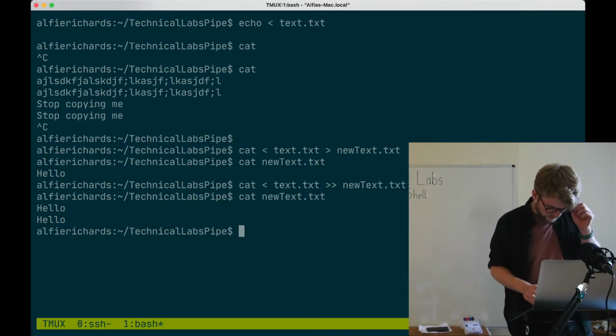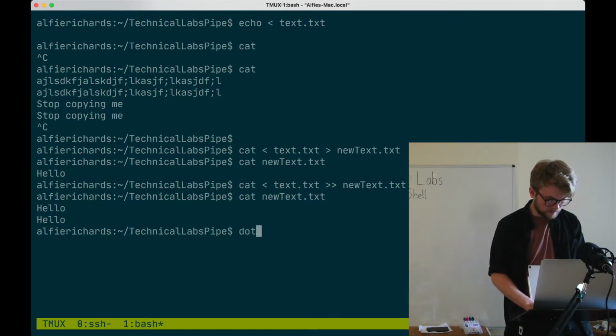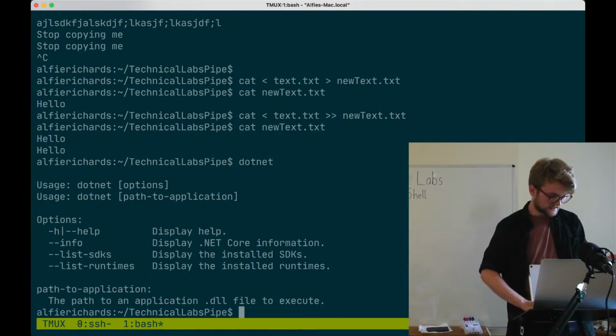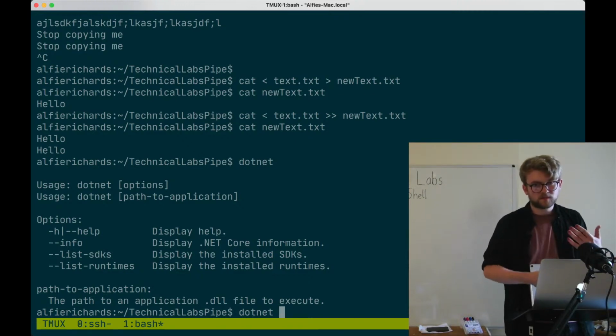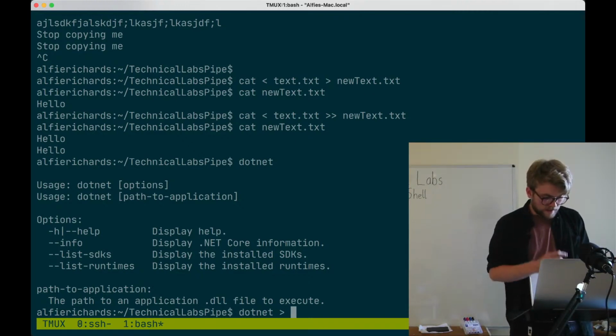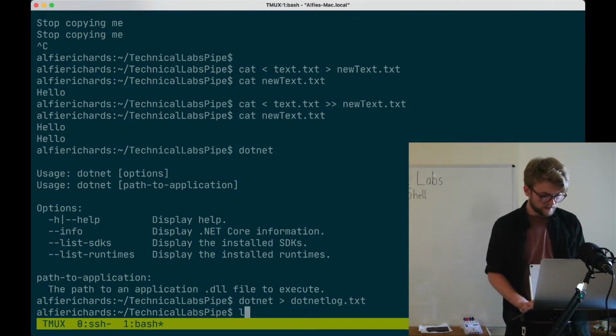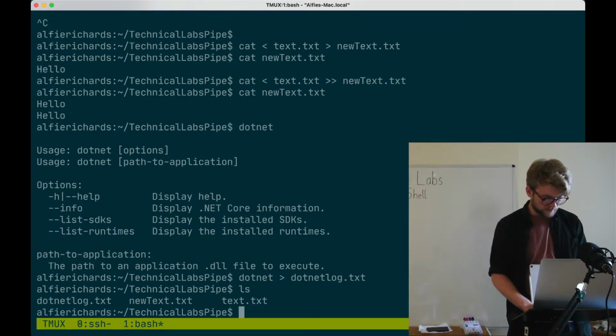Much more useful. So for an example, if I run dotnet without any parameters, it lists out how you can run it, which is a fairly long command. Imagine this was reading out reams and reams of data that I didn't want. I can instead add that to .netlog.txt. You can see it's made .netlog.txt.